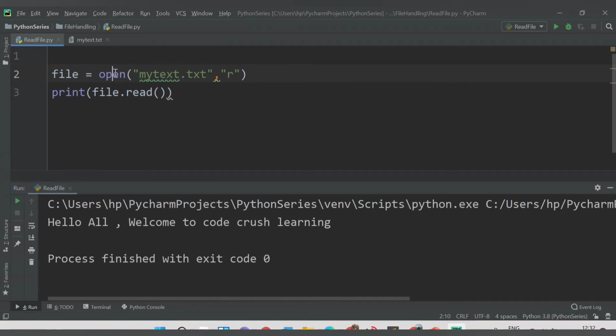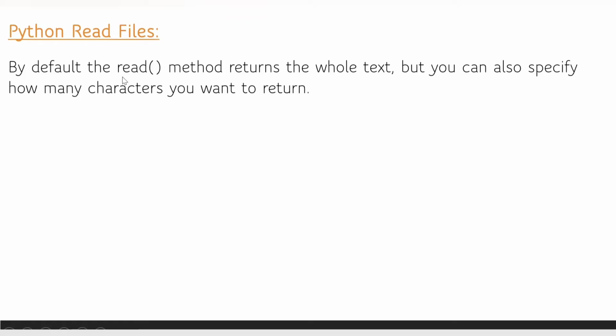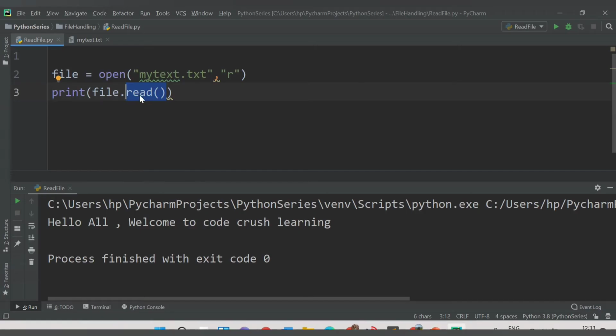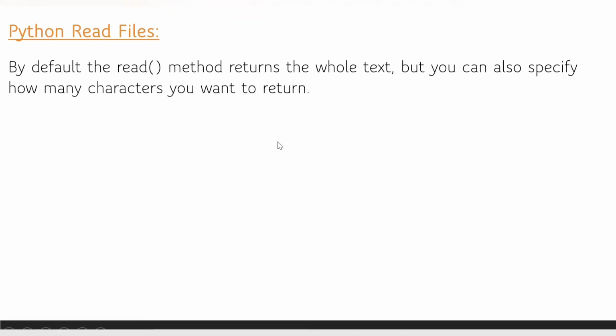So what you need to do, first you need to open the file mytext.txt, which is an already existing file, and open it in mode r, which is the default for reading a file. After that you need to print the content of the file with the help of the read method. By default the read method returns the whole text. So we have seen here that this read method has returned us the whole text of the file, whatever was present in the file.